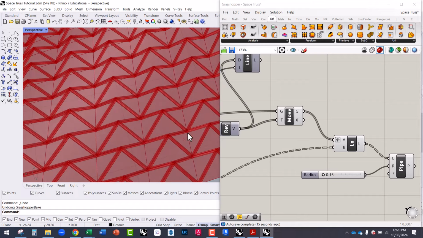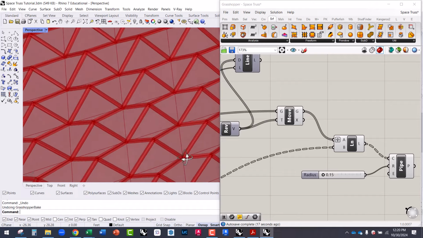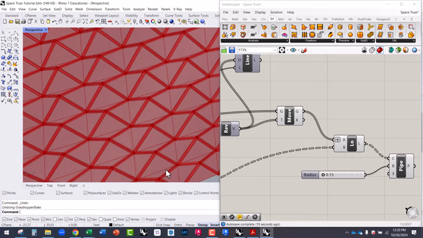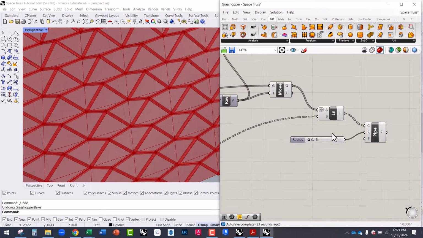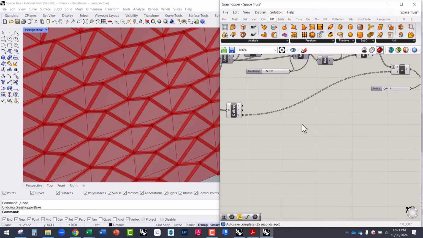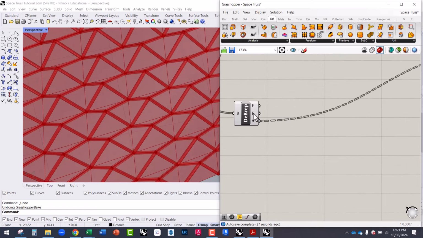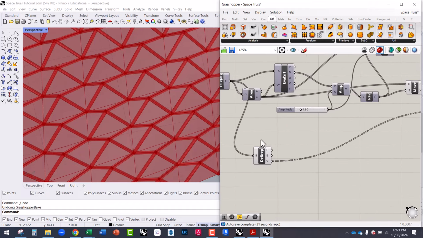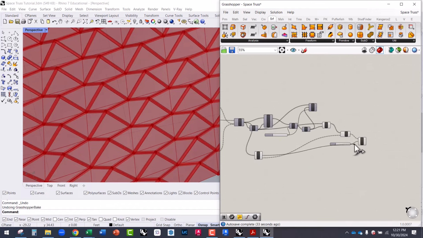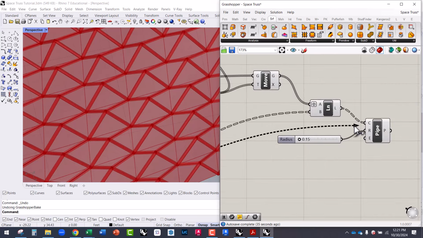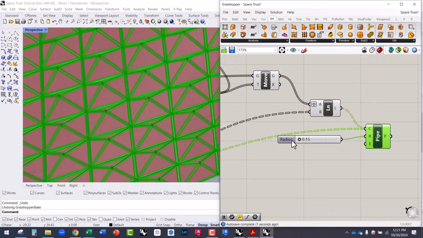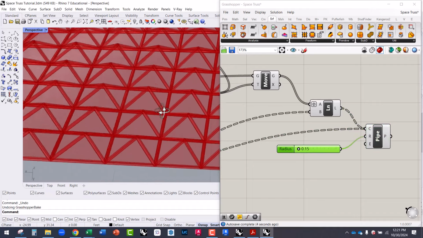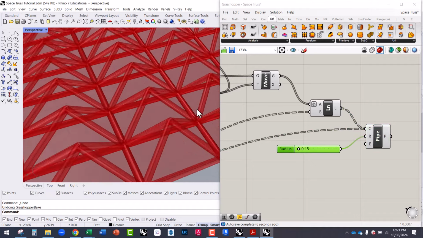One thing I want to add is edges around this. So I want the actual perimeter of my frame to be piped as well. So I'm going to plug in all of my edges, because remember I'm decomposing that surface. I'm going to plug my edges into the pipe as well. And I'm going to hold shift so that it does both. And now I have everything.